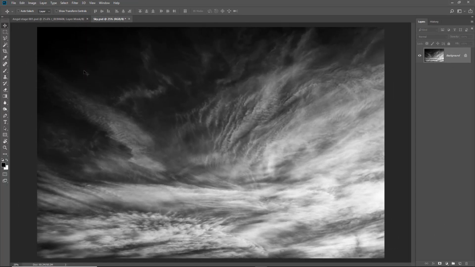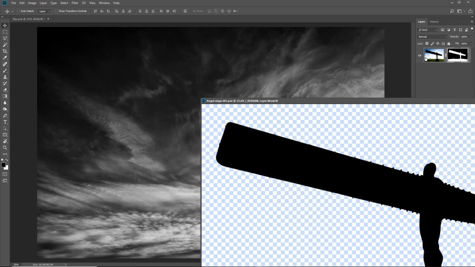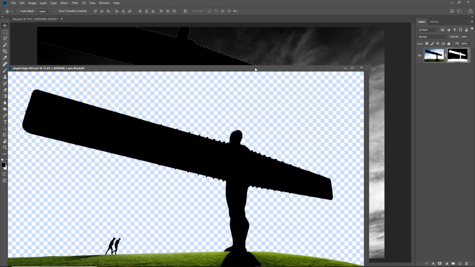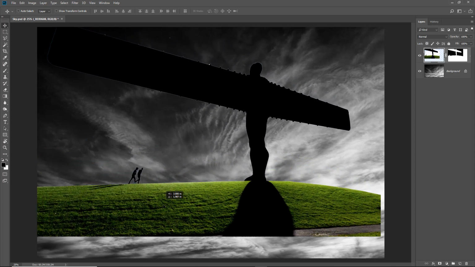Now, as you can see by the spinning round of the screen, I've opened up the sky I'd like to use in the composite, so I need to make a layered stack of the two images. I can drag the Angel Stage 1 from the top of the screen via the tab, and I can click, drag and drop either the thumbnail from the layers or the image itself, it doesn't matter which, into the sky image, and I can shut the Angel of the North down because I've got it saved. With the Move tool selected, I can drag this into position.